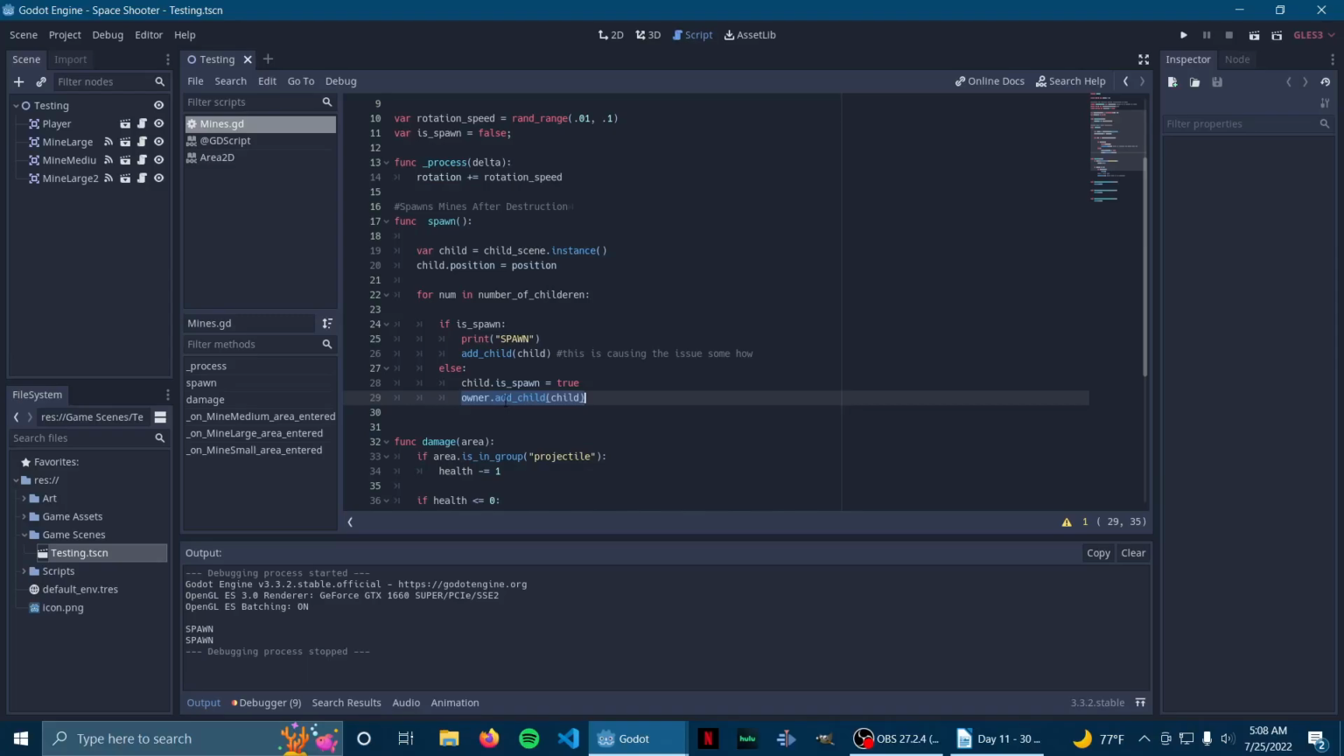But if that mine has been spawned, it's already part of testing, so I can't run add owner because you'll get a null result because it's trying to add higher than testing, and there's nothing higher than testing. So I have add child, but this isn't adding the child.